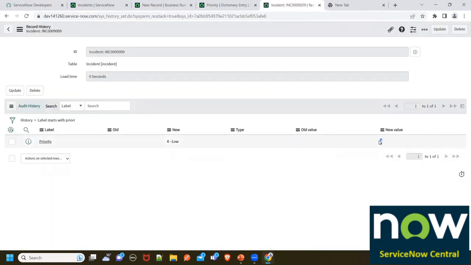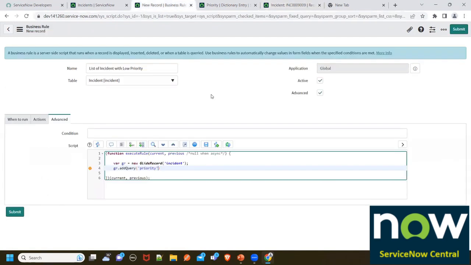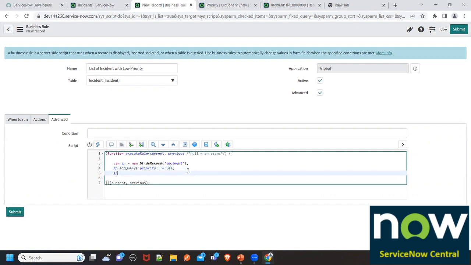So you see, new value is equal to 4. So I can really say that my priority equals 4. I will write priority and specify the operator equal to, and then put a comma again. I want a list of all the incidents where priority is equal to 4. Because it is a number, I'm not putting it in inverted commas. Only strings are put in inverted commas.